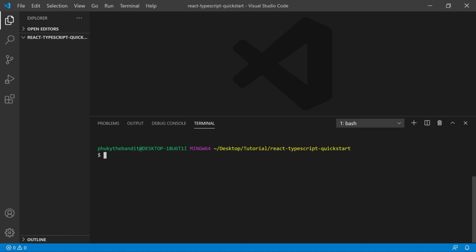Also, we will take a look at how to use React Router with TypeScript, which is most likely going to be at the heart of any React application you create. All that being said, let's hop right into it.